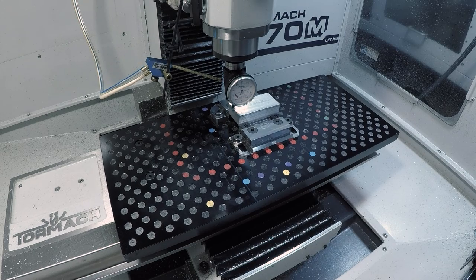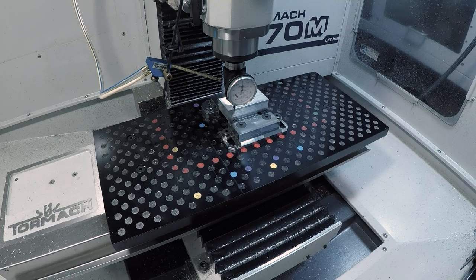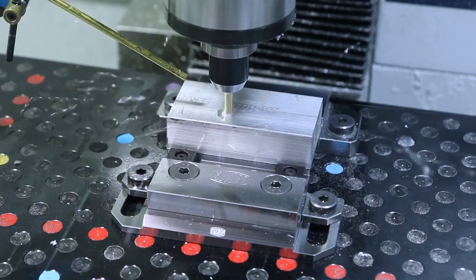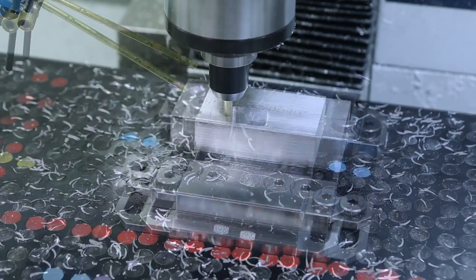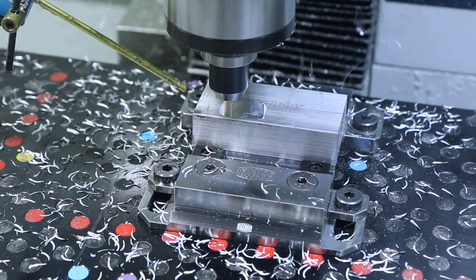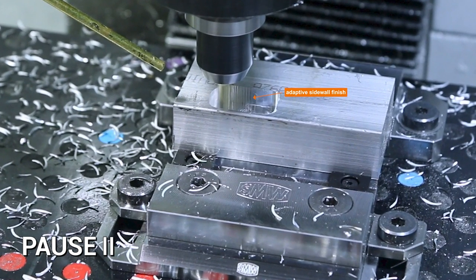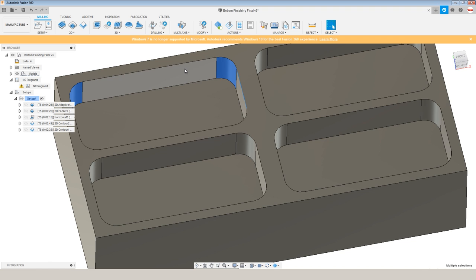It's worth noting two things. Number one, adaptive is and always will be a roughing strategy. It actually does have the potential to leave a decent floor finish. What makes it adaptive is varying how much side load it takes, and so you're often not going to get a good sidewall finish, which is why for finishing applications, you want to come back through with a 2D contour for that.